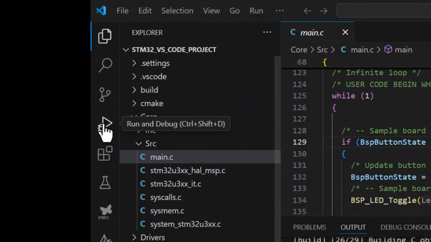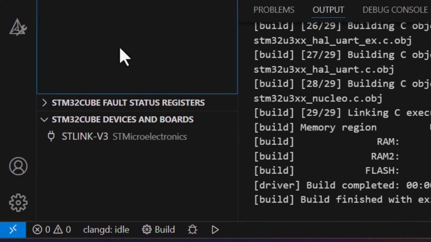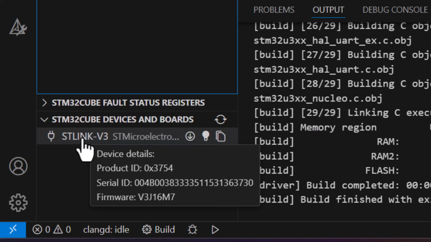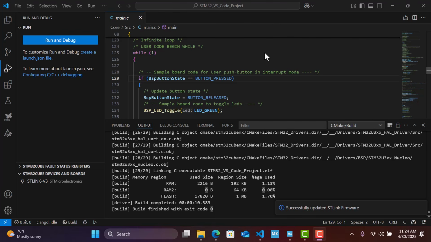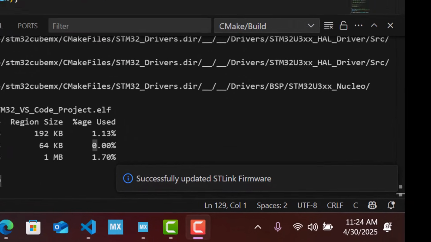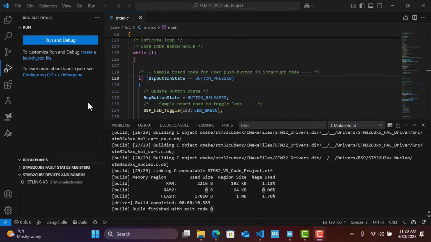Go to this section, run and debug. What is interesting here is that it detected an ST-Link v3, which is the ST-Link on the Nucleo board I'm using, and we're going to proceed to a firmware upgrade. So to do this, you're going to go to update, like this, and this is going to upgrade the firmware of the ST-Link on your Nucleo board. Your ST-Link has been updated successfully. We can now enter the run and debug session.